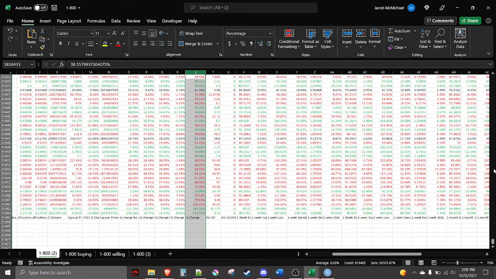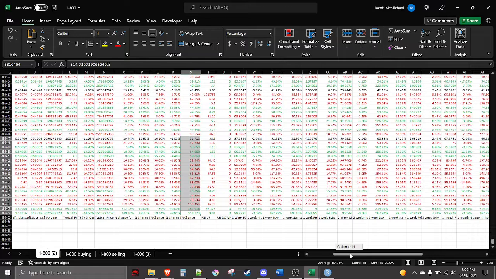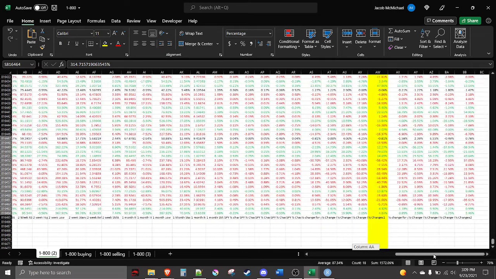But basically, you can make a filter. So these are all the stocks that were above 50% that were in the top 1 to 800 market cap back in 2017. And so knowing that, you can come in here and you can see that buying and holding those stocks that were up 50% on the day.